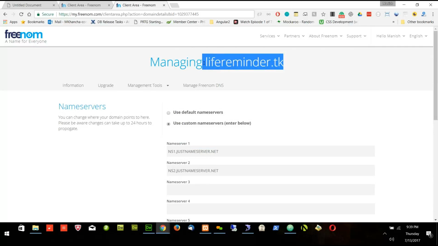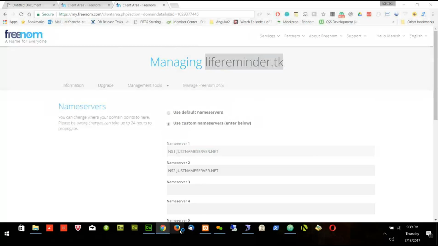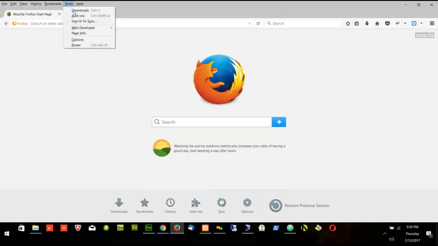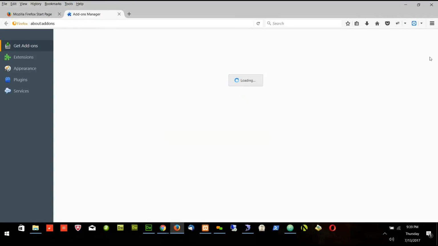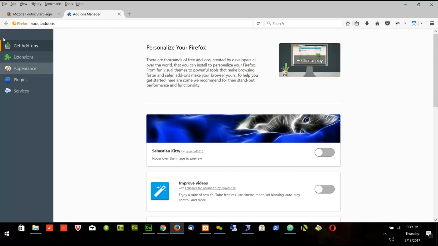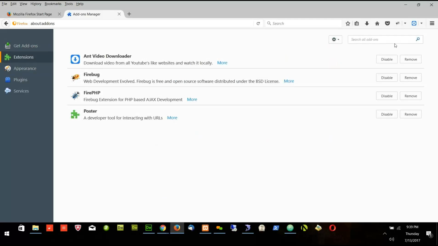Now let's go to the hosting part. Before I go to the hosting part, I will upload all the files on the server. So let's do that one. To upload all the files, we need FTP tools. So I will go here and click the add-on. There is an add-on in Firefox, on Windows or Mac, both. I click extension, and I will click Fire FTP.